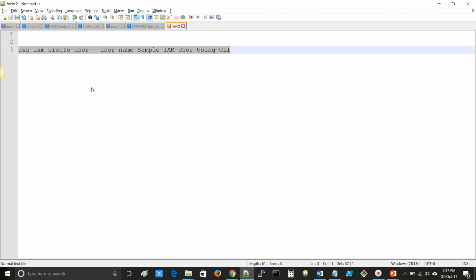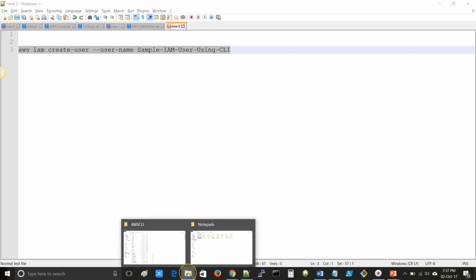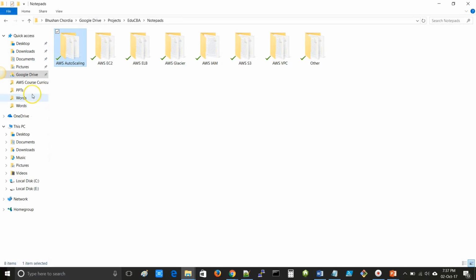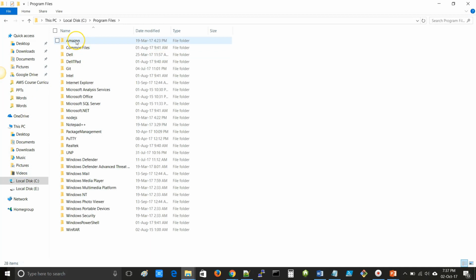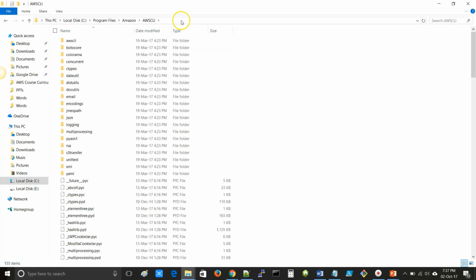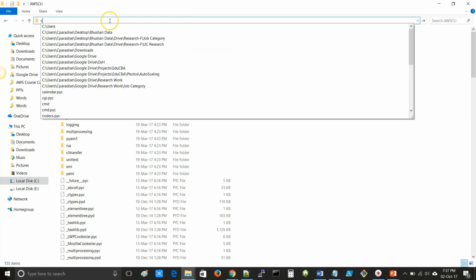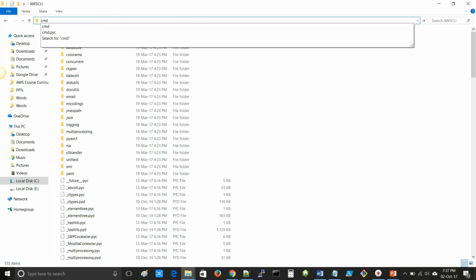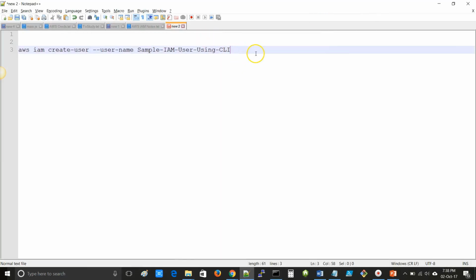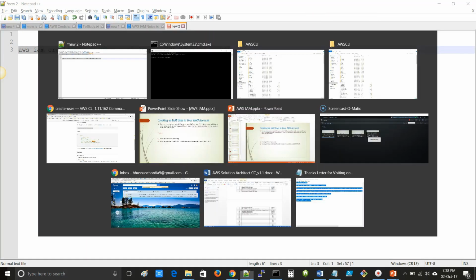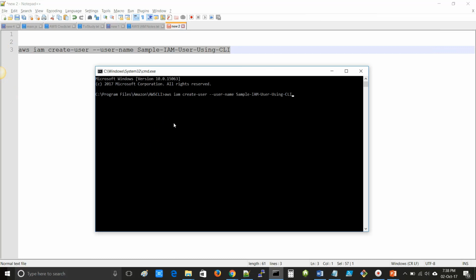For running this CLI command, you have to install the AWS CLI. So I already have the CLI installed on my local system. So go to the C drive, click on Program Files, and type cmd and click enter. So here you can see the CLI. Now copy this command and paste it here and press enter.